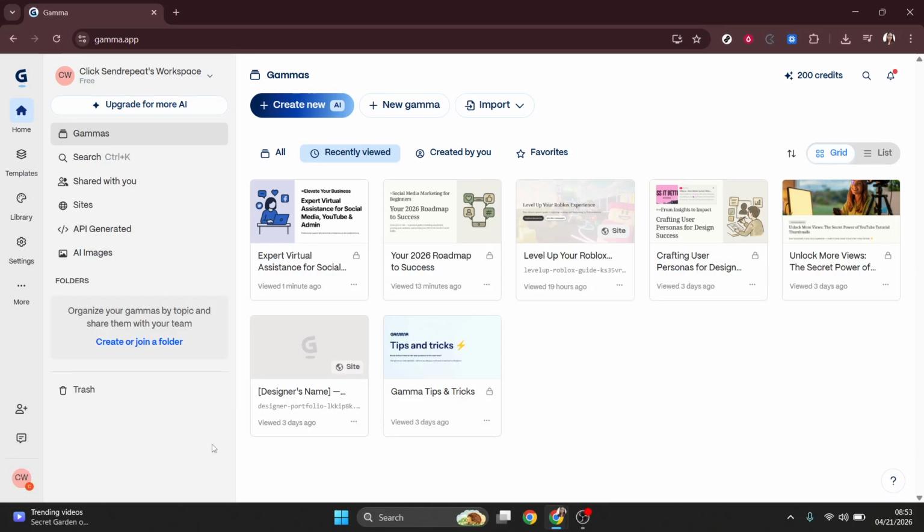In today's video, I'm going to teach you how to make a carousel using Gamma AI. By the end, you'll have a clean, scroll-stopping 7-slide carousel ready to post, all built with Gamma's AI, so you can move fast without sacrificing quality.